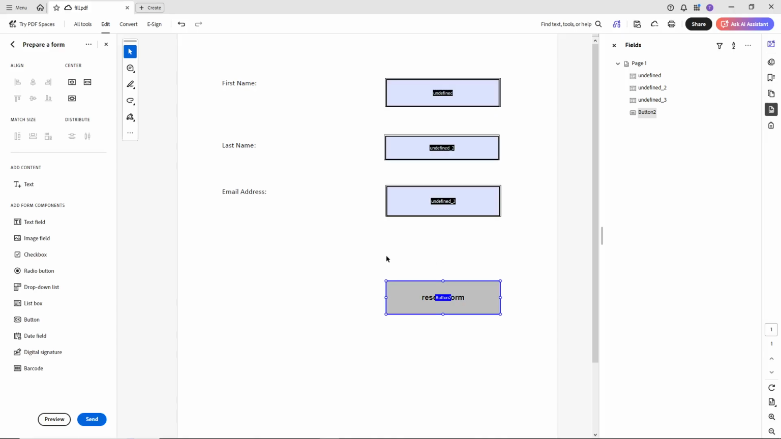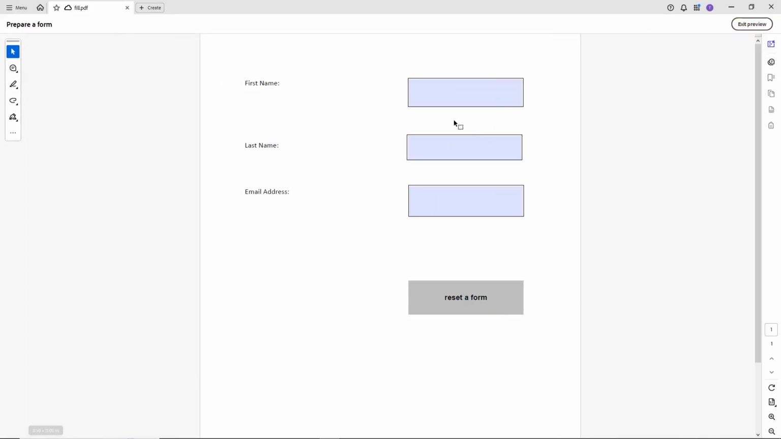You've successfully configured your Clear Form button, but it's always good practice to test it before finalizing everything. In the bottom left corner, click Preview. This switches your document into preview mode where you can test the interactive elements.